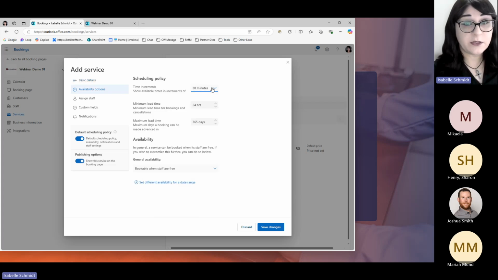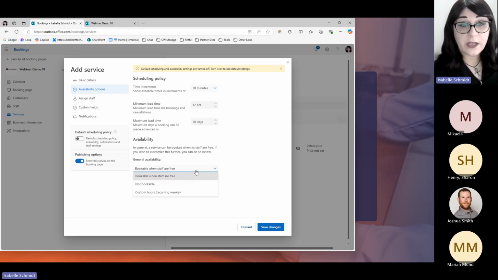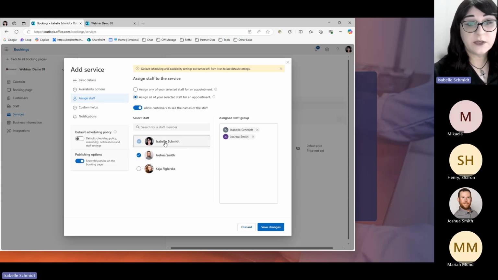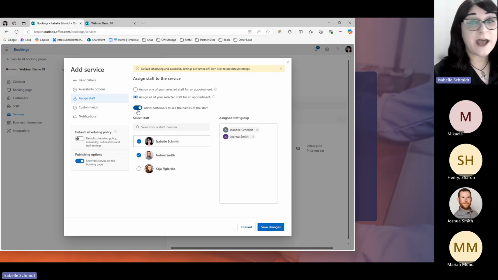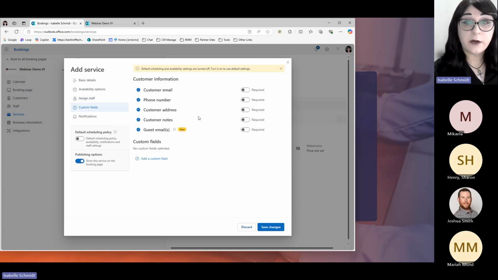Availability options is going to be the same thing. We still want people to book in advance and no more than 30 days. And it's bookable when staff are free, no matter what. The assigned staff for this, we're going to say it's, again, all staff. And this one is going to be Joshua and myself. So people are going to be able to see that. If we didn't want that, we could just simply turn that off. But that would be more if you're automatically assigning staff members out to people. Same kind of thing. We can look at our customer fields. We just still want a phone and email. Nothing else here is really relevant.